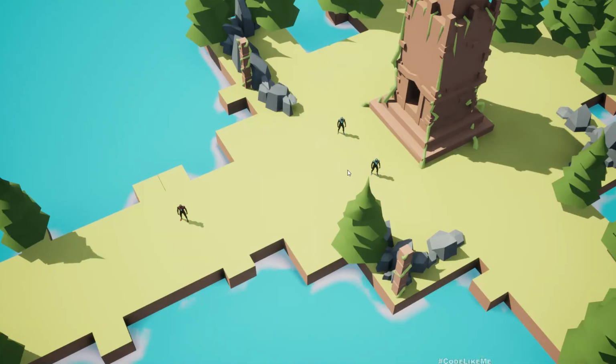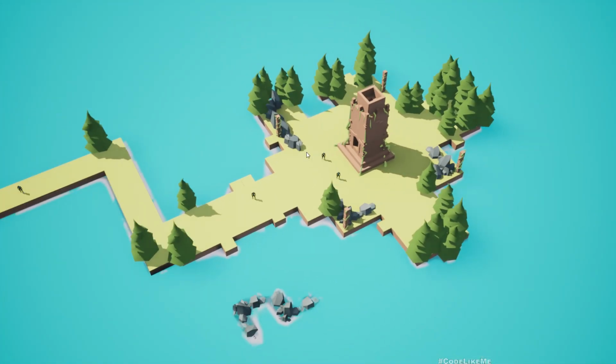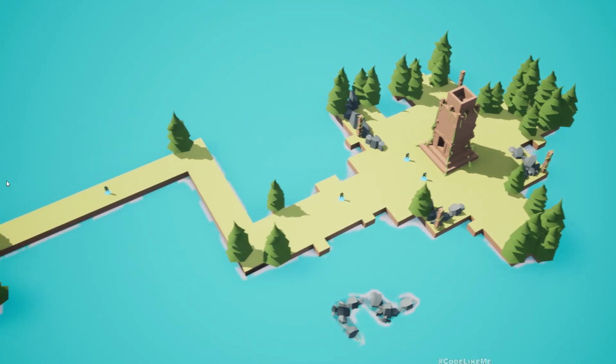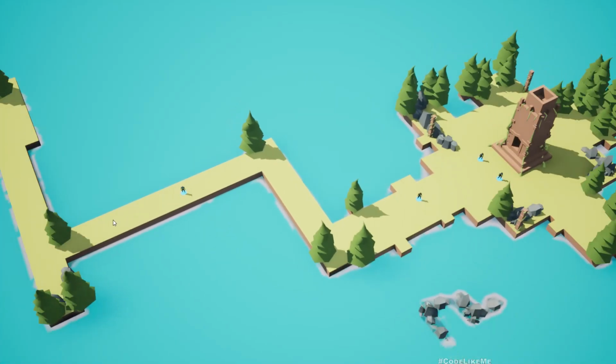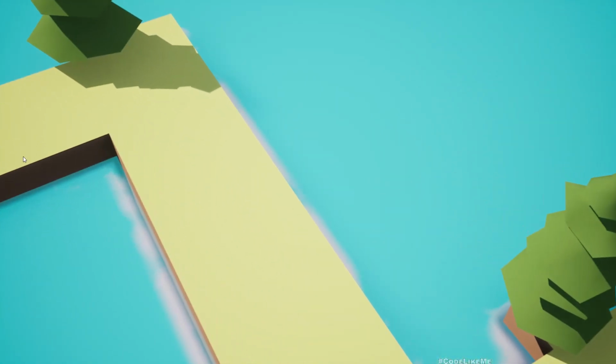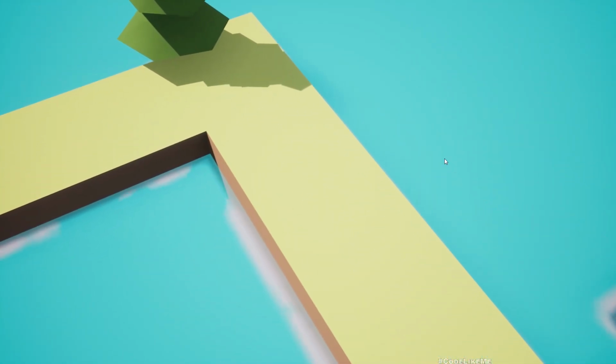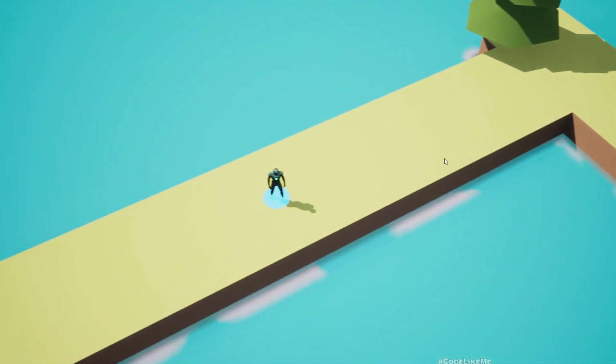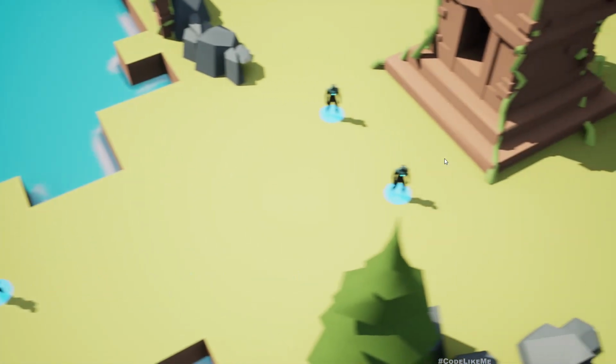Right, now let's zoom out, select them all and zoom in. So now we can't see any of them. Press F, we are focused on here. F again, we are focused here. F again, here and here.